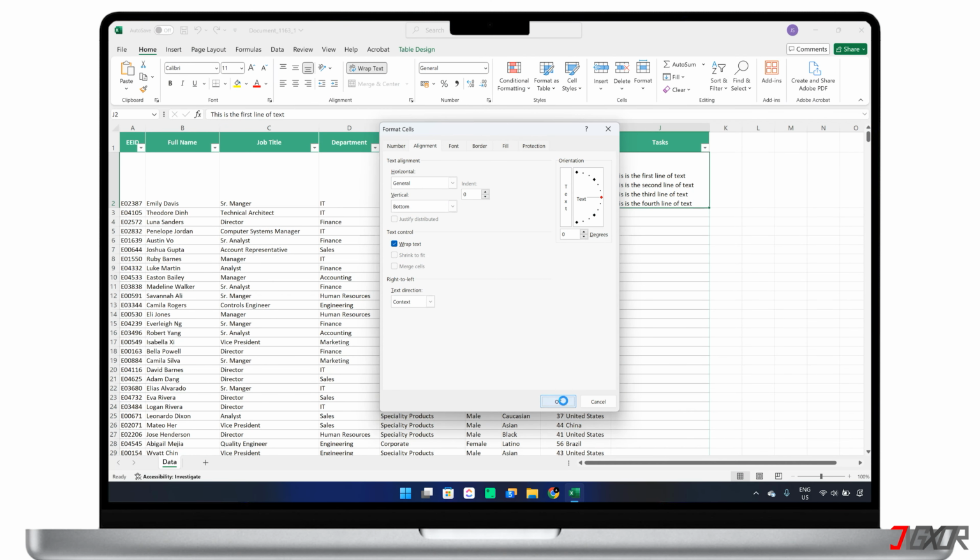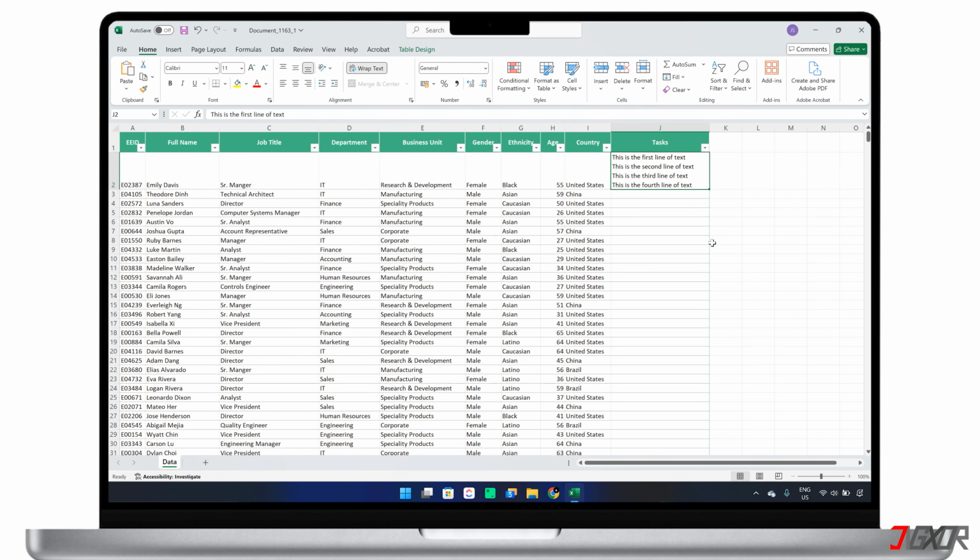Do you need to create multiple lines of text within a single cell on your spreadsheet? In this video, I will show you exactly how to do that. Let's go.